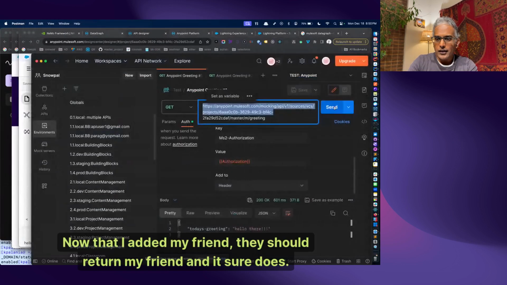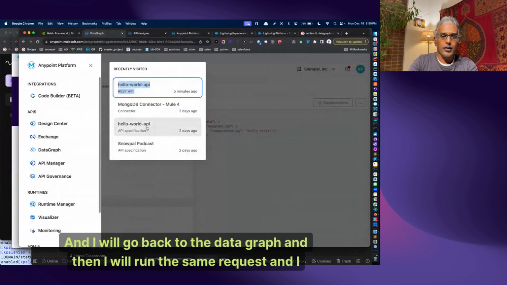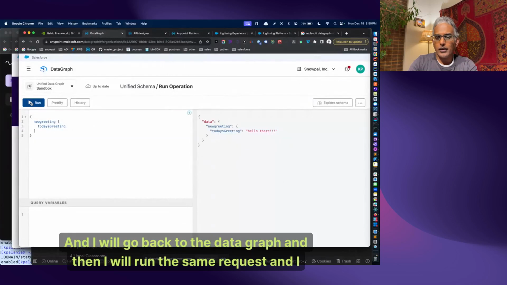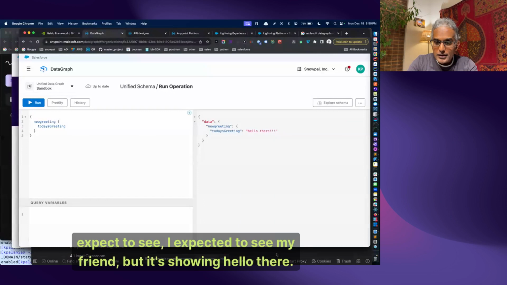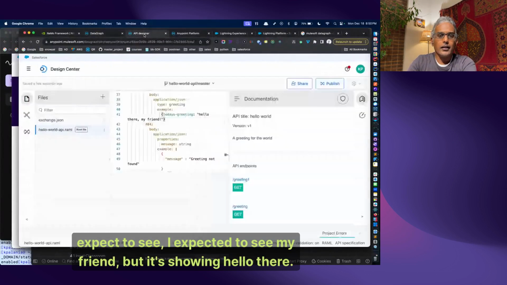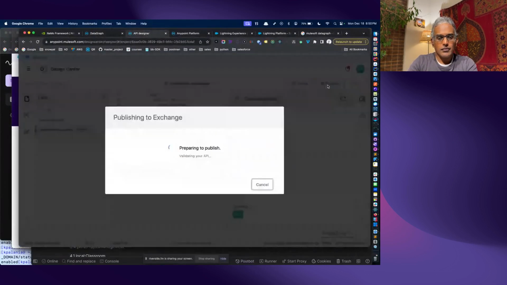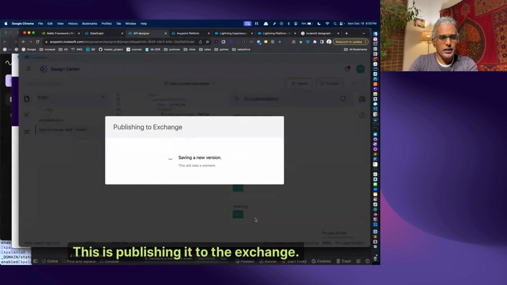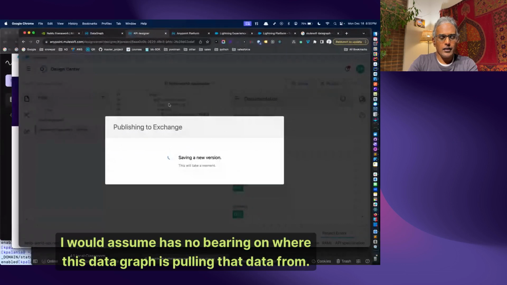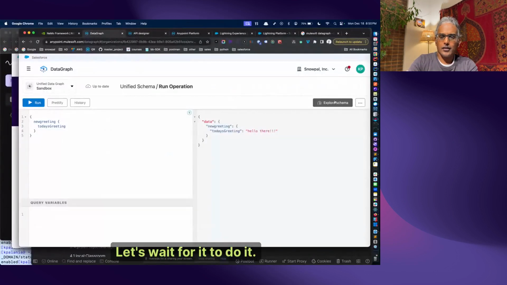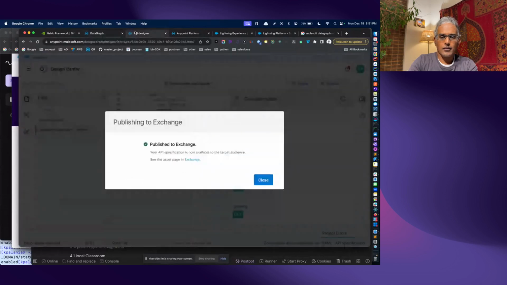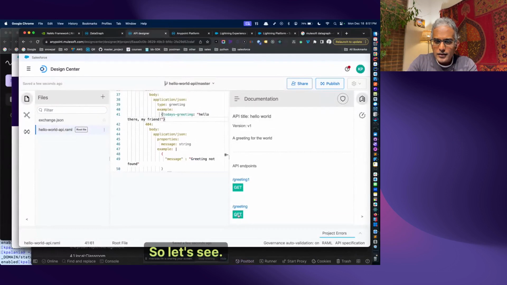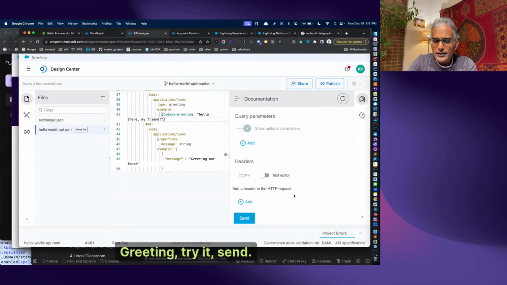Now that I added my friend, it should return my friend, and it sure does. And I will go back to the data graph, and then I will run the same request, and I expect it to say my friend, but it's showing hello there. Maybe we need to, do we need to publish this? I don't think so. This is publishing it to the exchange, which I would assume has no bearing on where this data graph is pulling that data from. Let's wait for it. Yeah, I don't think so.